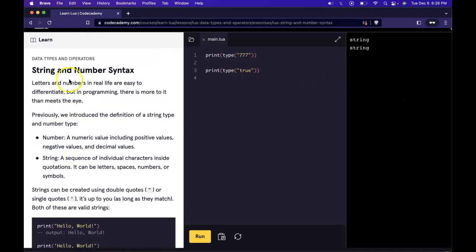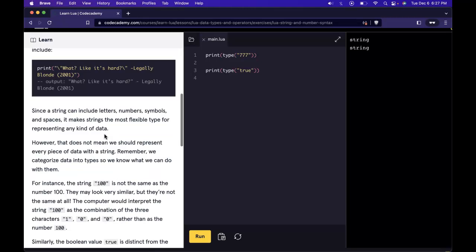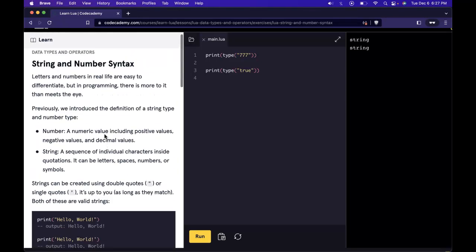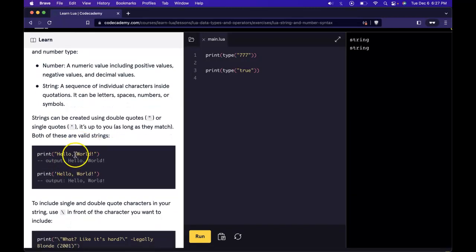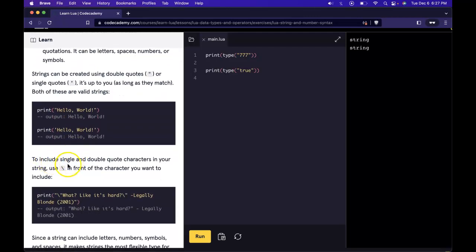So what we're learning here, strings and numbers, syntax, we're basically learning about different values. Number would represent a numeric value, including positive values, negative values, decimal values. And then a string is a sequence of individual characters inside quotations. It can be letters, spaces, numbers, or symbols. And then we also learned when we use a string, we're able to include more single or double quotes within our string as long as we use the backslash before the character that we want to include.